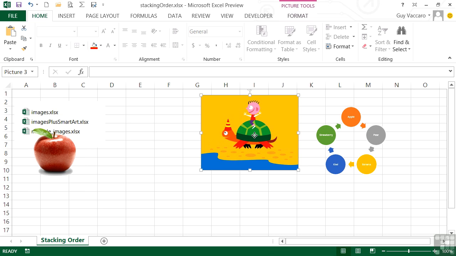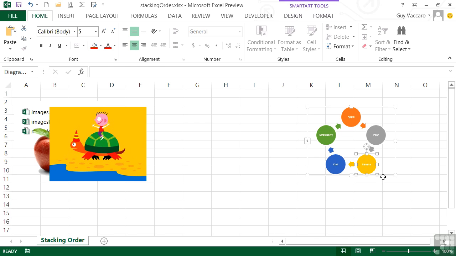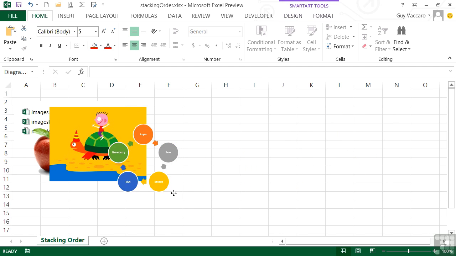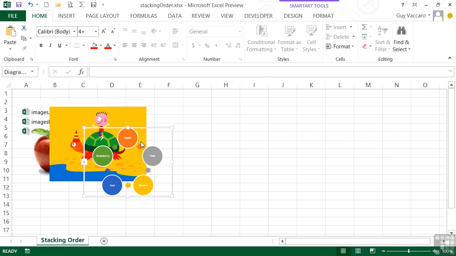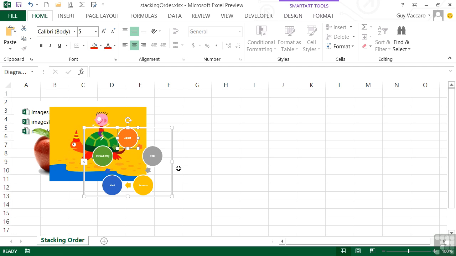If we take our little turtle here and move that across, that then obscures both the apple and the screenshot. And finally, let's bring across the SmartArt, and you'll find that that then obscures, where there are circles, any objects behind it. Now the stacking order in Excel is determined by default by the order in which you add the objects. So these objects have been added in the order of 1 the screenshot, 2 the apple, 3 the turtle, and 4 the SmartArt. You're going to need to be able to change that stacking order at some point.